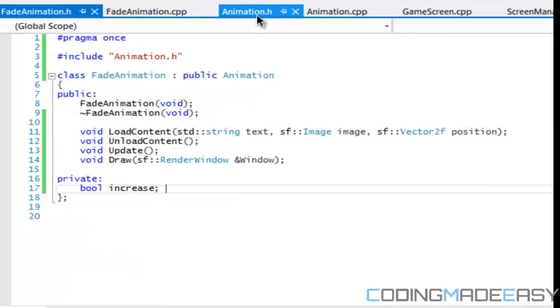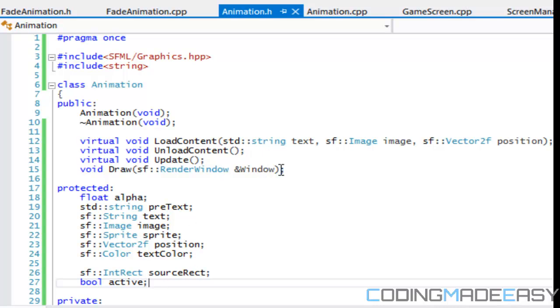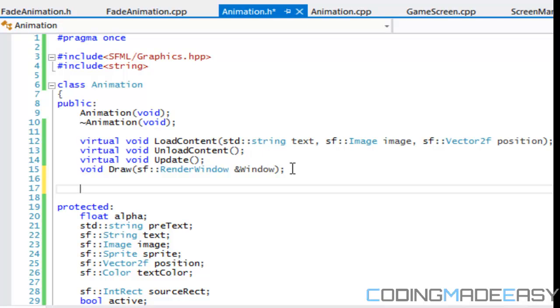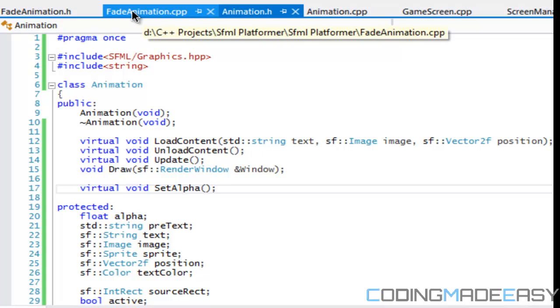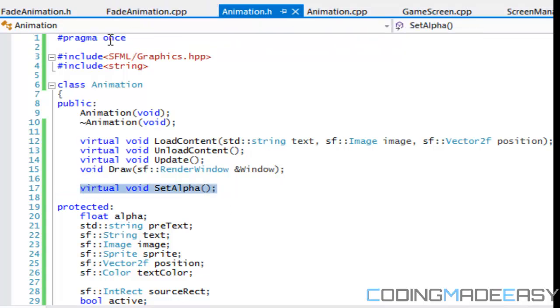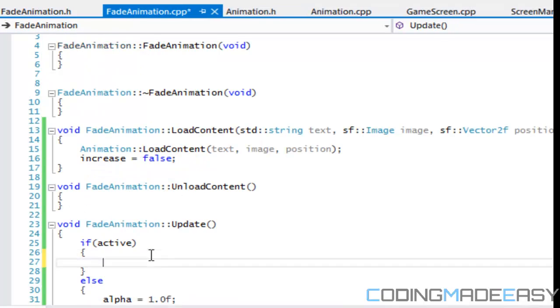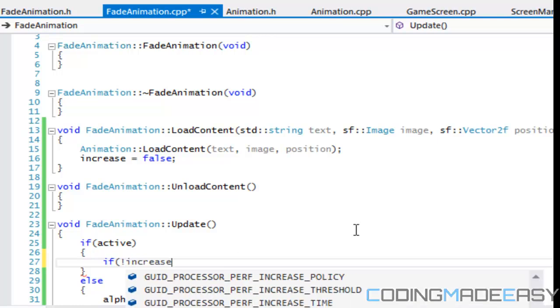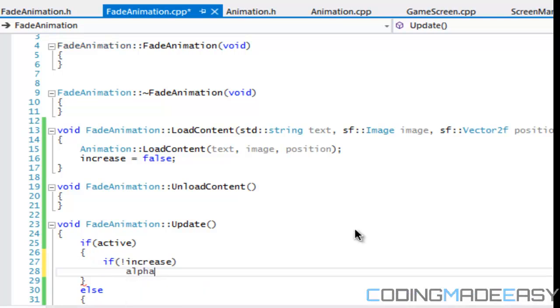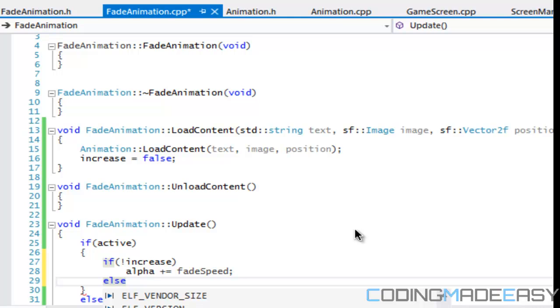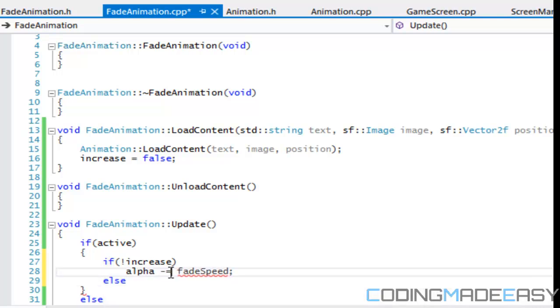What we're going to do now in our animation class, for right now, is make a virtual void set function. So we're going to say set alpha. And we might not need this. I'm just doing it because I needed this for my XNA and level 5, I believe. But we'll see if we need it. So right now in our fadeanimation.cpp, we're going to say if not increase, then alpha minus equals fade speed, and else alpha plus equals fade speed.